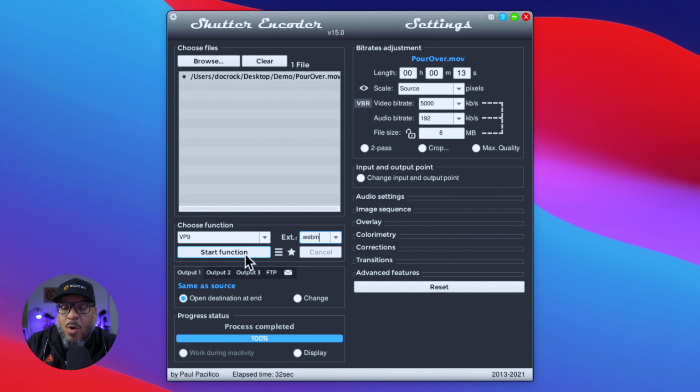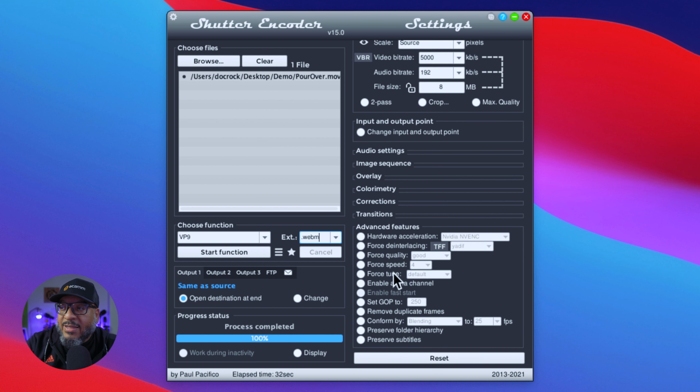I will show you one more thing. If you're using an overlay and your video has a transparency, what you're going to want to do is select advanced functions and make sure enable alpha channel is turned on. For our case today, our video does not have transparency, so we'll leave that unchecked. I'm just going to press start function and let her rip.